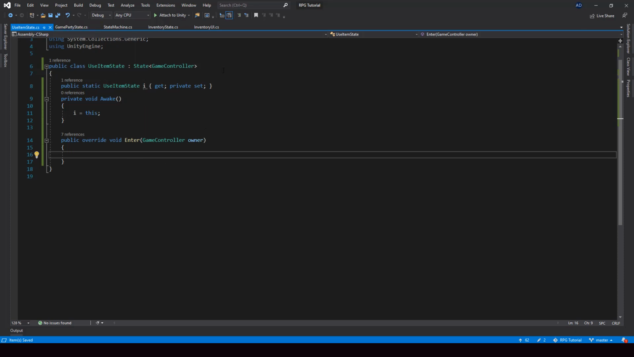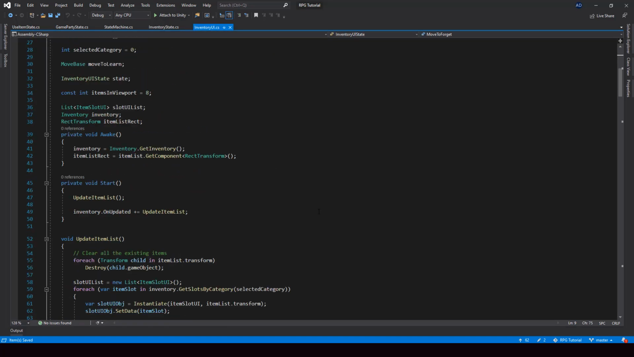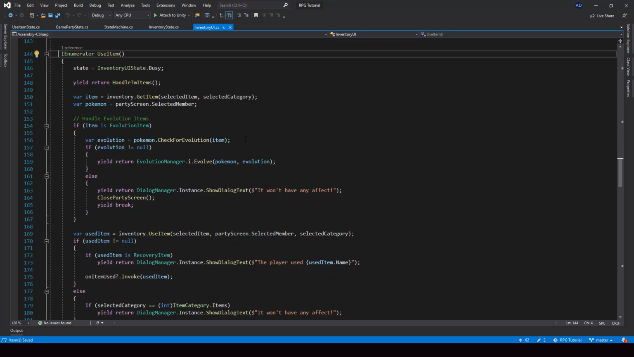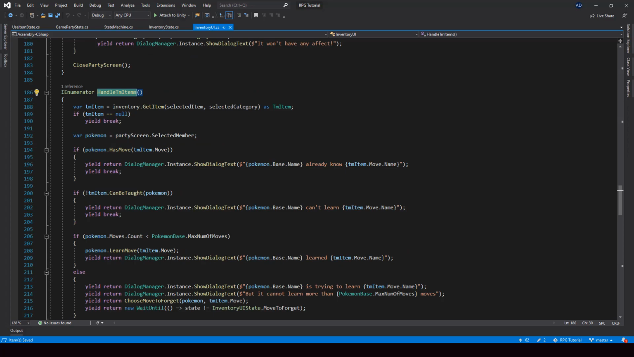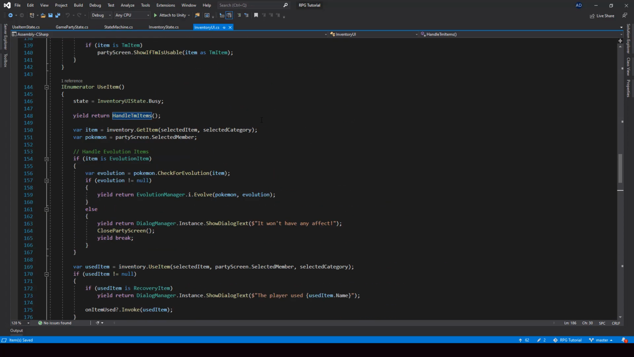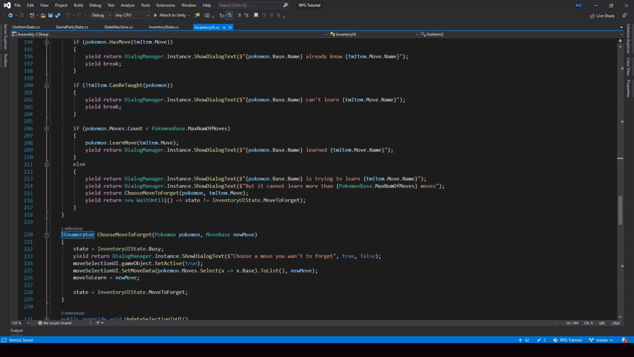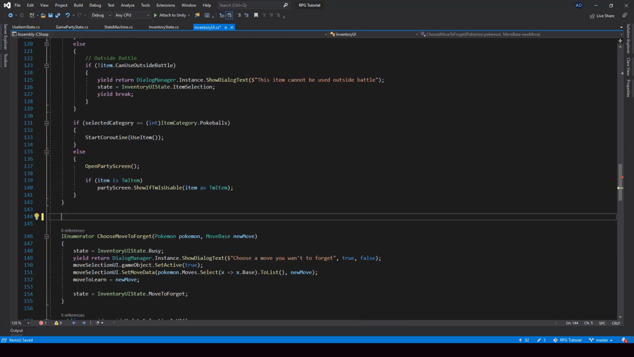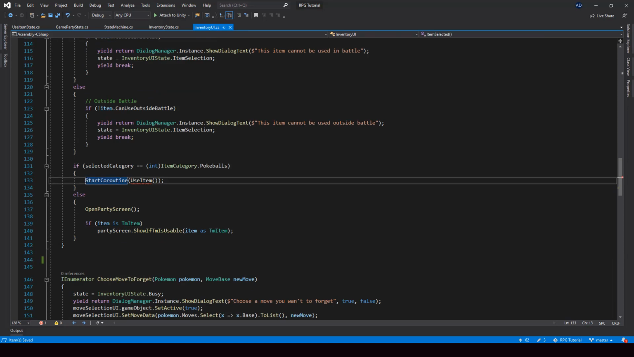right? So we already have the code for using the item in our inventory UI script. So here we have a function called UseItem for using the item. And this function also calls another function for handling TM and HM items. So let's copy these two functions to our UseItem state. I'll actually cut this because these functions are not needed in the inventory UI anymore. We can just comment the places from which these functions are called.